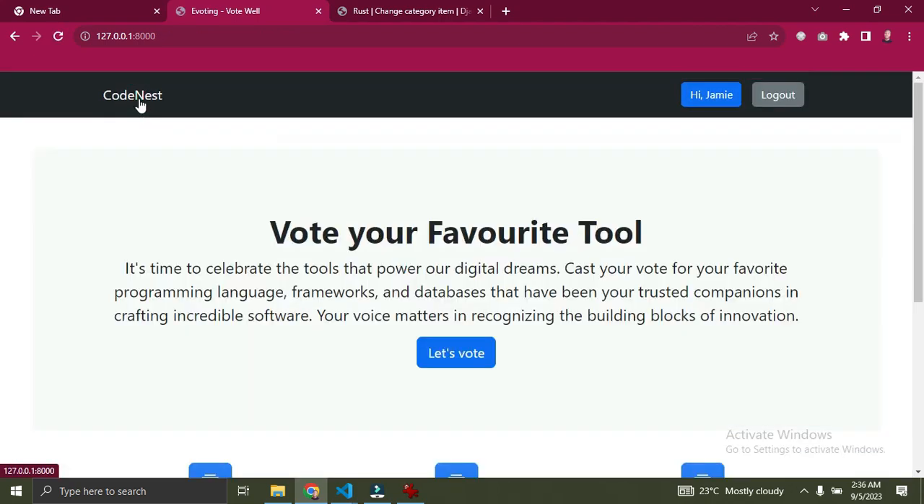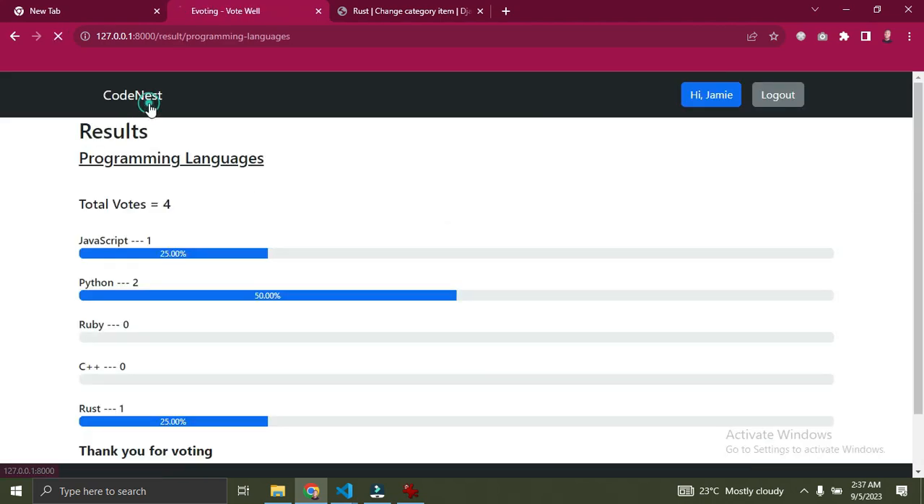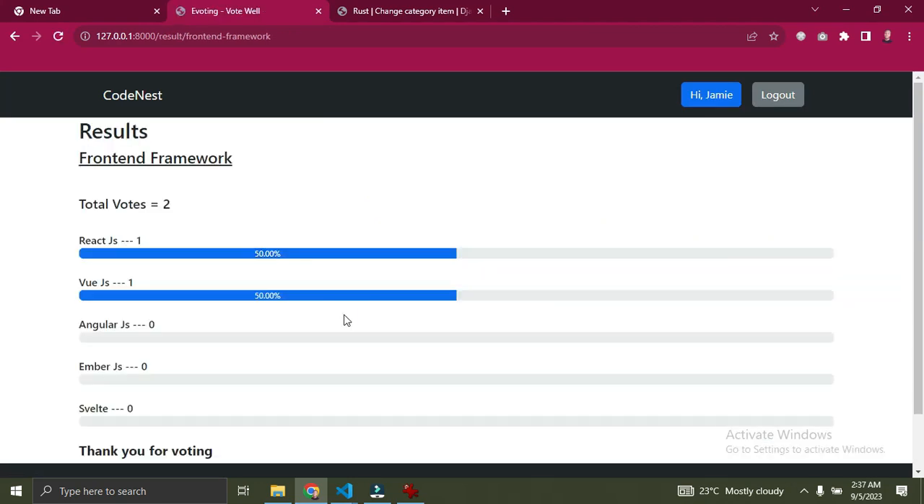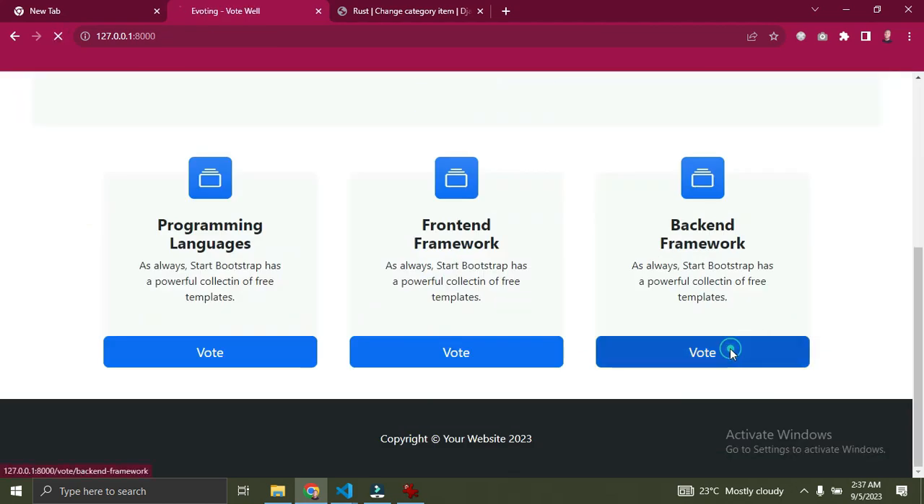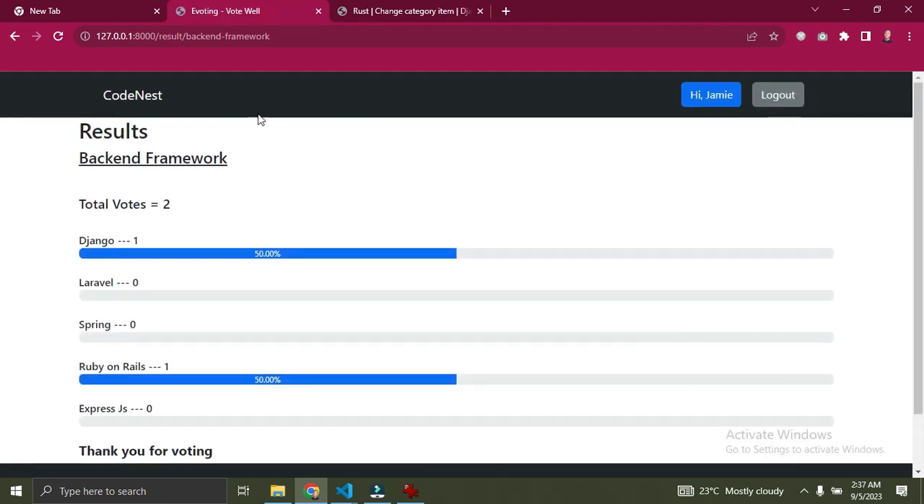Now perfect. I can't vote here again. If I try voting here, it's not going to work. Can you see the results? Okay, the same thing. Let's vote here. Let's pick React, submit. Okay, perfect. Okay, Jamie, let's vote here. Let's choose Ruby on Rails. Okay, everything is working fine.